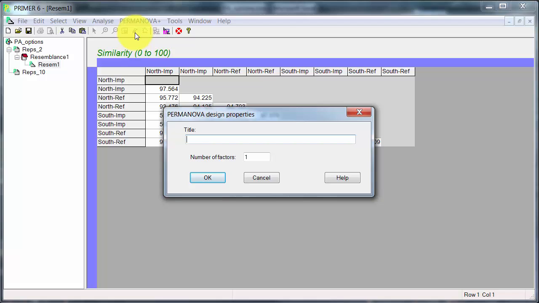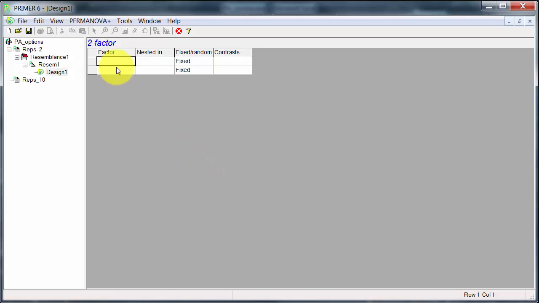To start with, I have to create the design. I don't know why I bother with its title. I don't think it turns up anywhere, but we'll put it in. Number of factors is going to be 2 here, as you saw in the Excel sheet. Double click gets me the first one, and there I can switch to the second one. Neither of the factors nested, both are fixed.